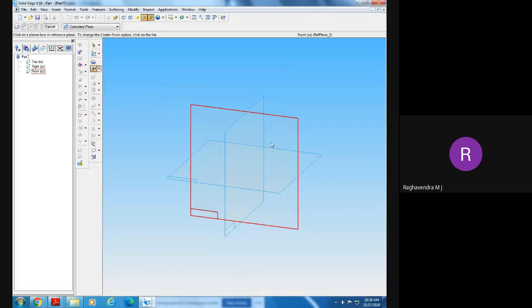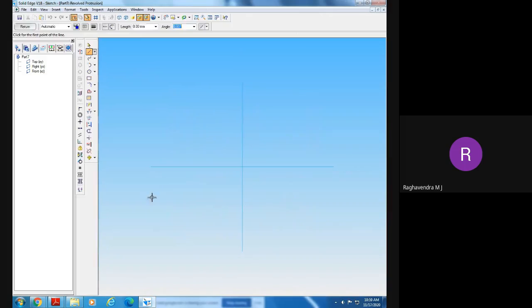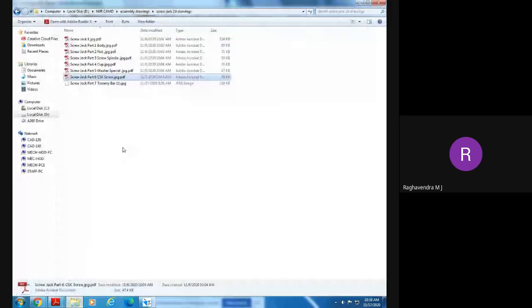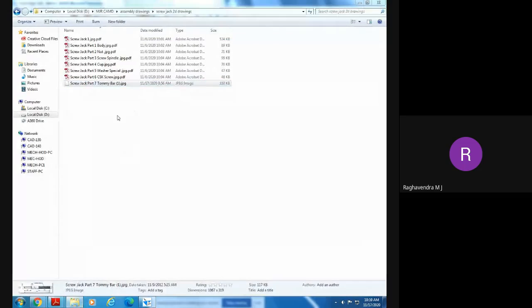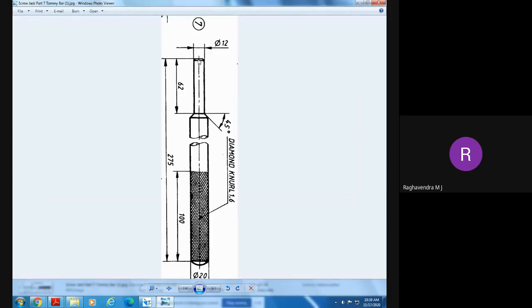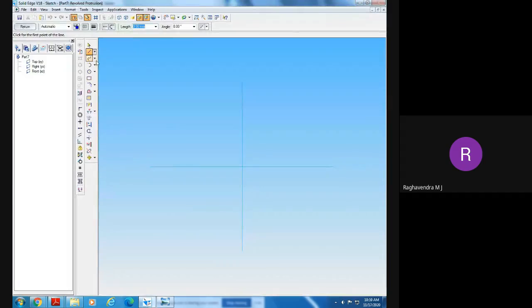Go to the reverse protrusion option, select the front plane. Tommy bar. Okay, so now tell me what is this diameter? 12 means 6. You count down by 62 millimeters like this. Once again, you come like this. What is the diameter of this one? 520. What is the total length? Total length is 275. Very simple, this one.